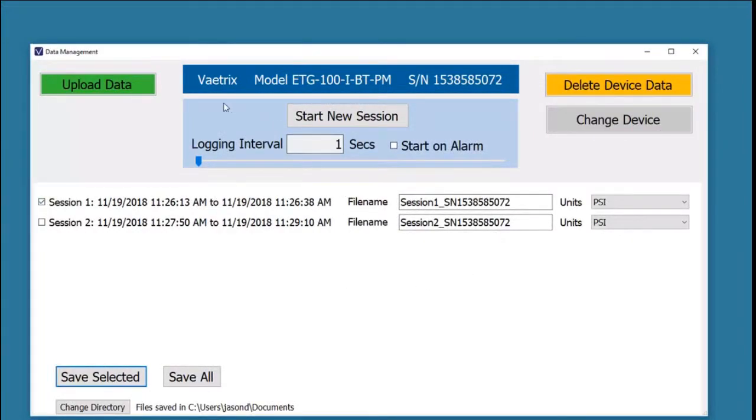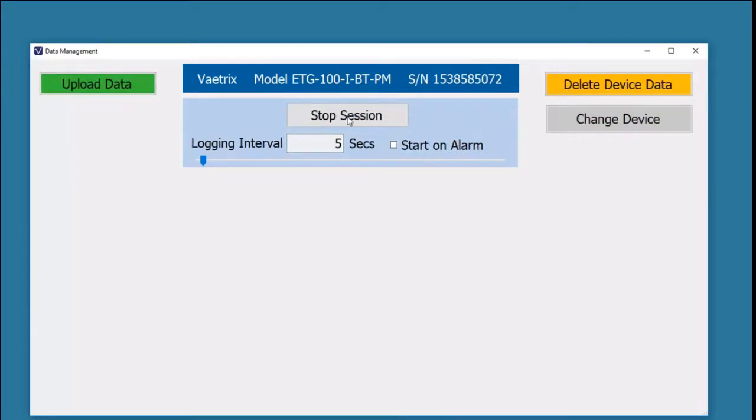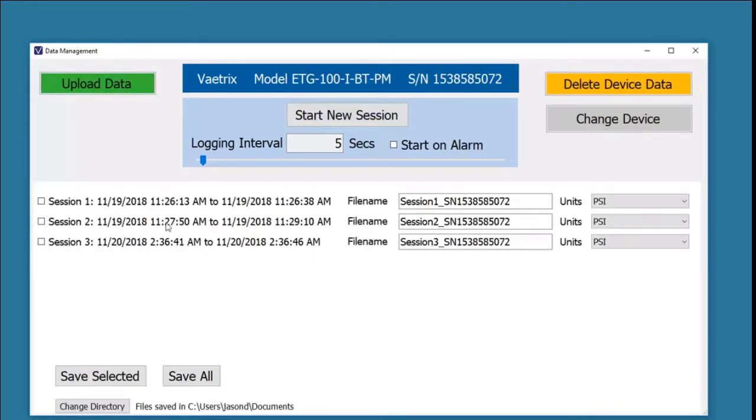So with the data management software, I can also start a new session on the fly. I don't have to go to my gauge if I wanted to start another session. So I can use the slider and set the logging interval to whatever I wanted there. I can start on alarm if I wanted to, and then I can start a new session. So right now, say I want to do every 5 seconds, or I can actually just type it in. Hit start new session. So right now it's logging. If you looked at the gauge, it would be logging. I can even stop it from here as well. I can stop it, and I can upload it. And there's the session I just did right now.